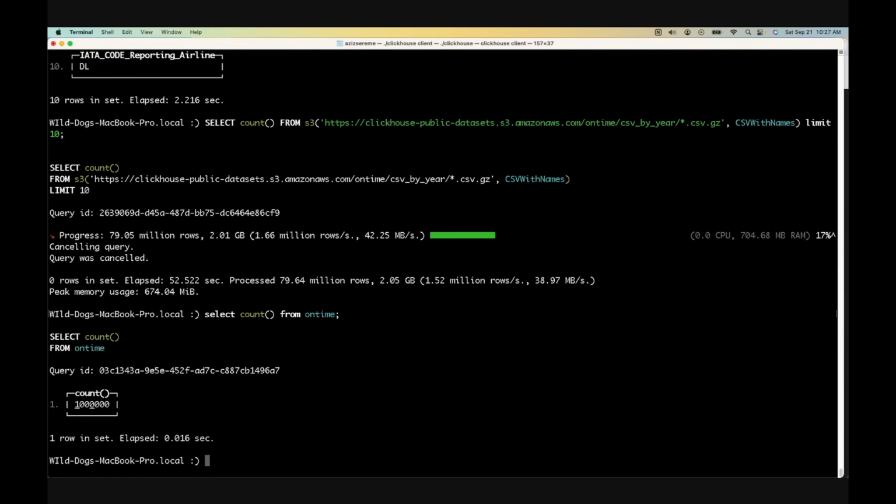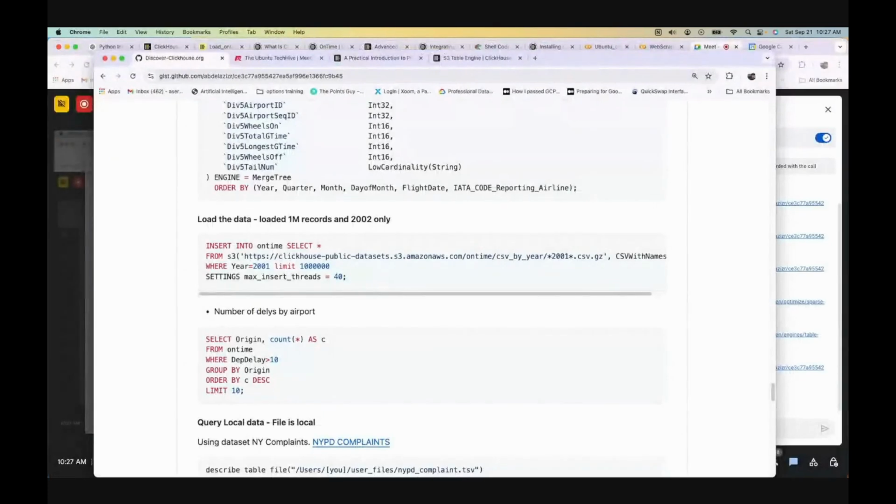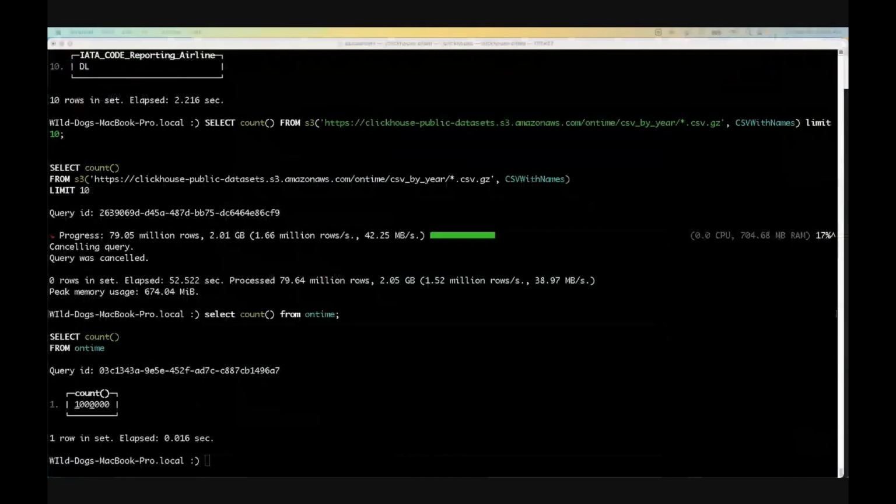And a simple, quick query that I can do to show you the airlines that are delayed for that 1 million rows.